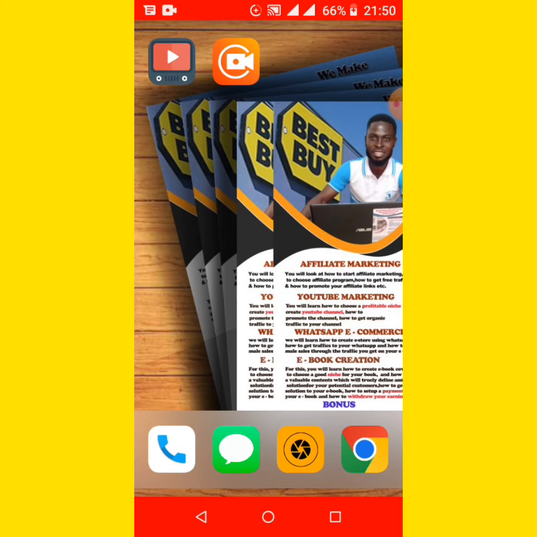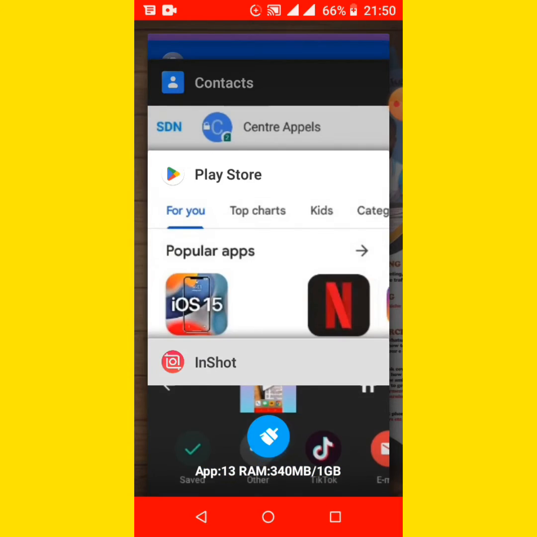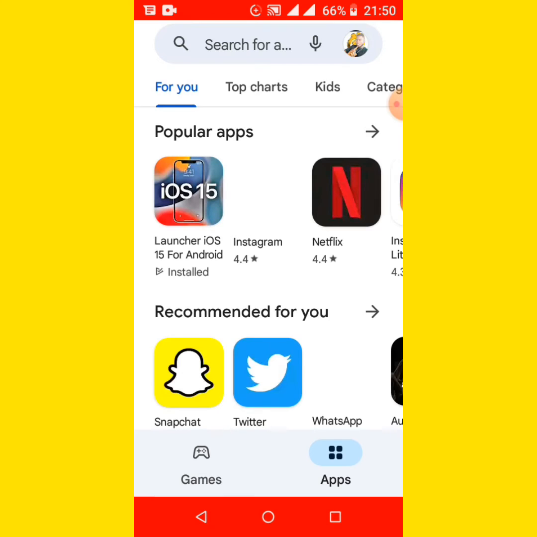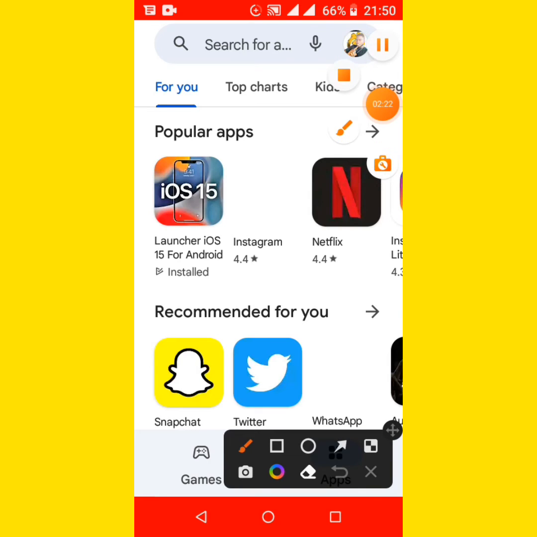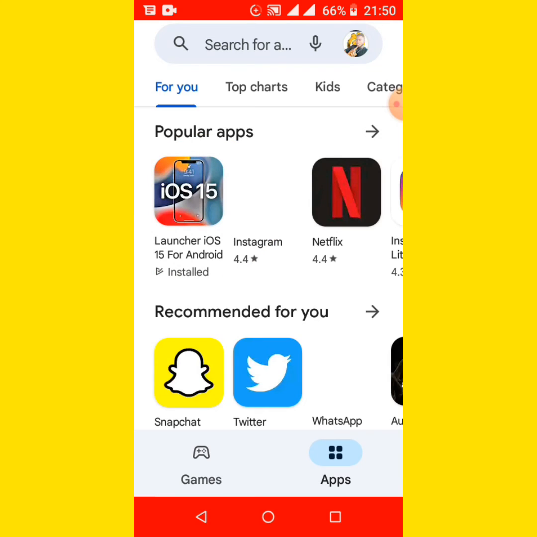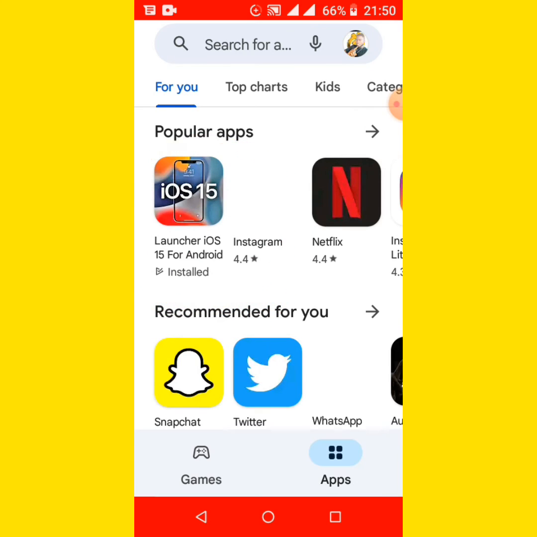Okay, let me take you through the app. Yes, here is the app. The app name is iOS 15. Yes, iOS 15. See, I have installed the app, and I'm using it on my phone.